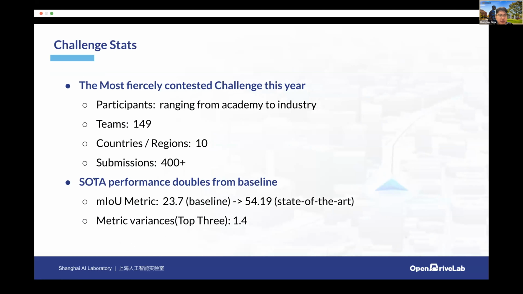The SOTA performance doubled from the baseline. The baseline method was released at 23.7 mIoU, and finally the SOTA methods reached 54.19. And the metric variance among the top three is only 1.4. So it shows that the contest was very fierce.